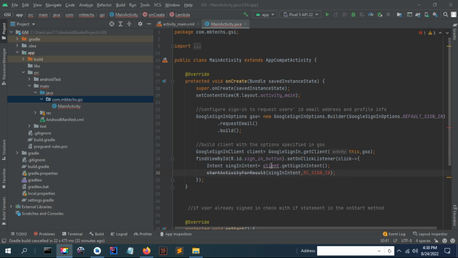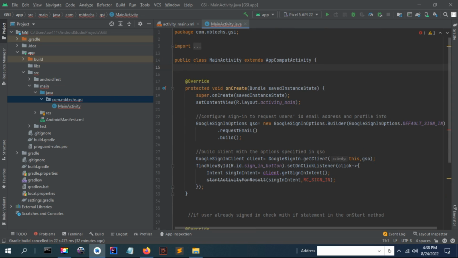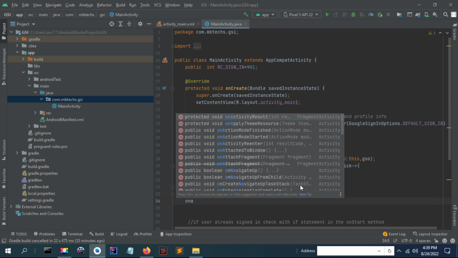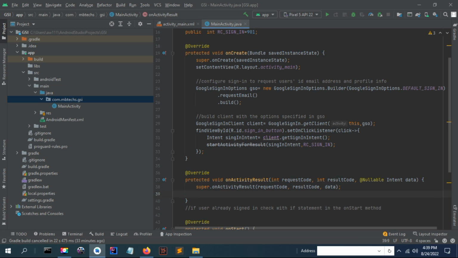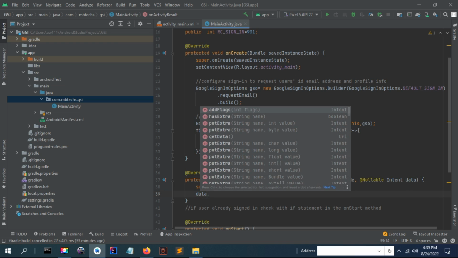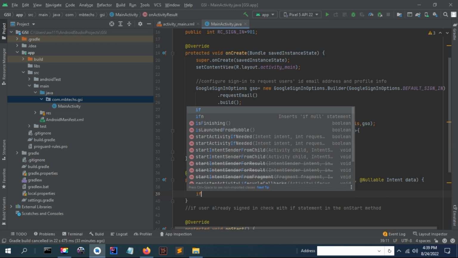Now I'll start an activity for that, and I'll define the request code. This request code is used to differentiate between other activities that have been run. That's why I defined a request code for a sign-in action or sign-in intent.